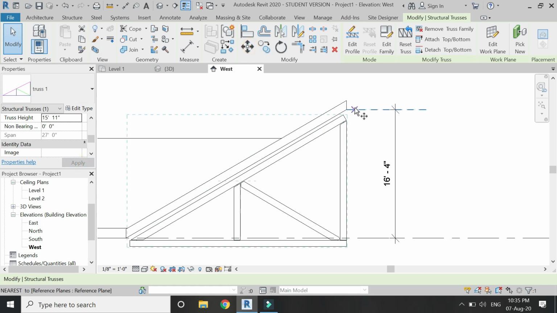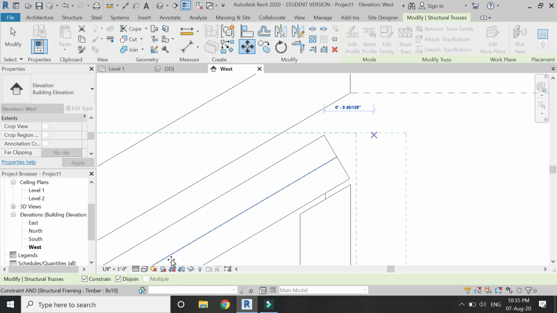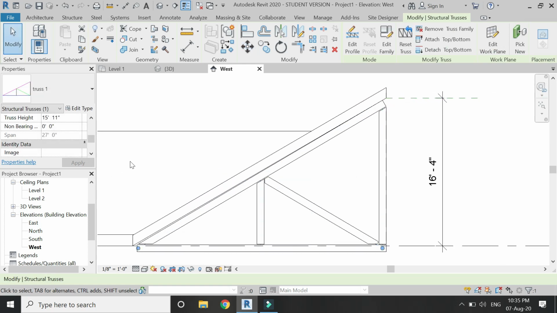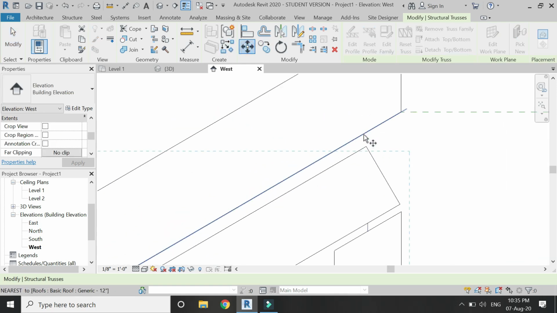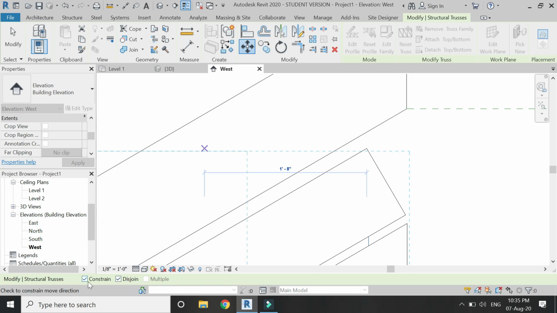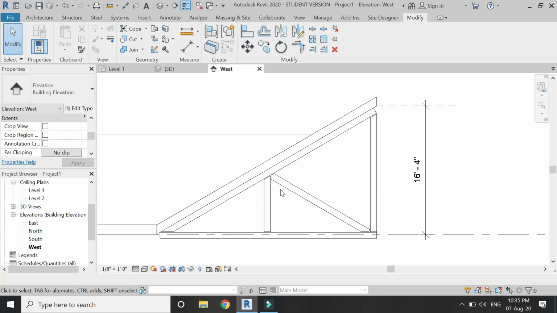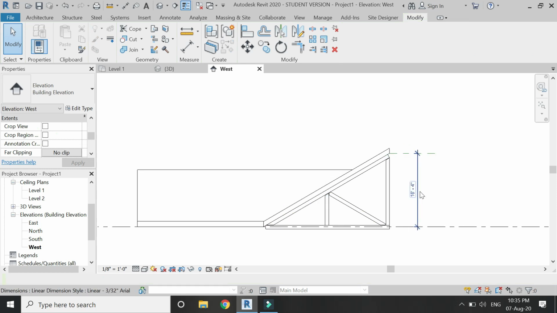and let's move it and check the constraint, and still it needs to change its value. Let's move it to 15 feet 9 inches, and it looks perfect now. Now let's move it. So now it is perfectly placed under the roof.